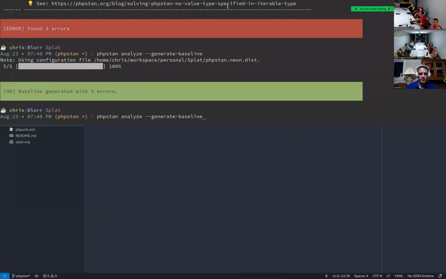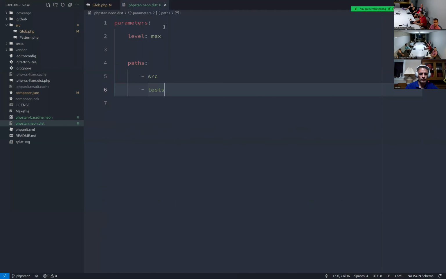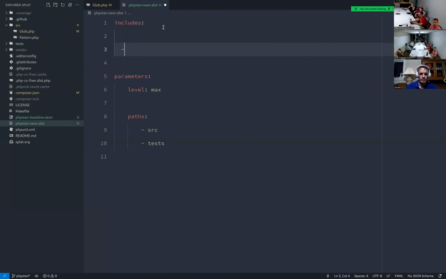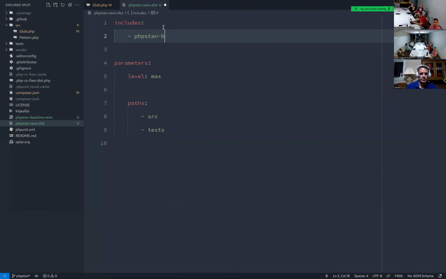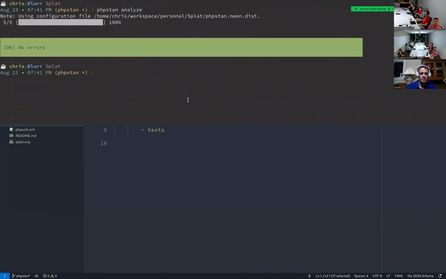So if we run PHPStan again now, it's not going to actually do anything for us. We still have the errors. So what we then have to do is, I believe it's called includes. I think that's what it was. And then we pass it the name of that file, phpstan-baseline.neon. And this is going to tell it to include that file in our configuration. So now if we run phpstan analyze, it says there are no errors. And really there are errors. It just already knew about the existing ones. Are there any new ones? Yes, there are no new ones.